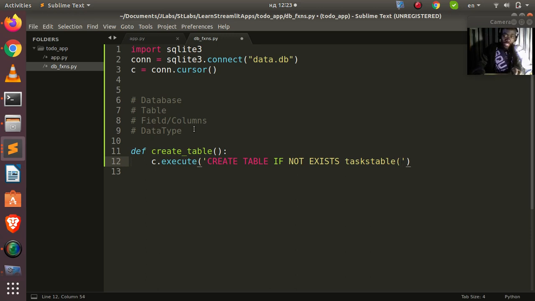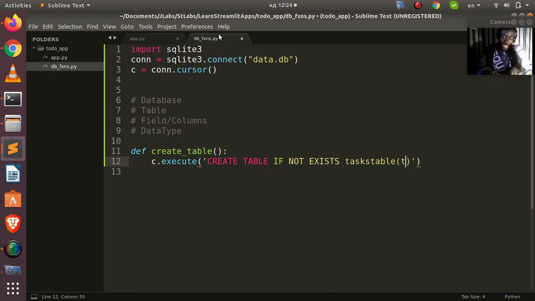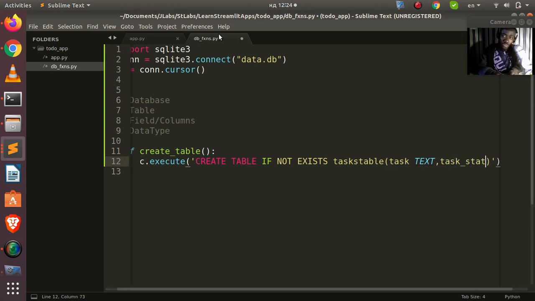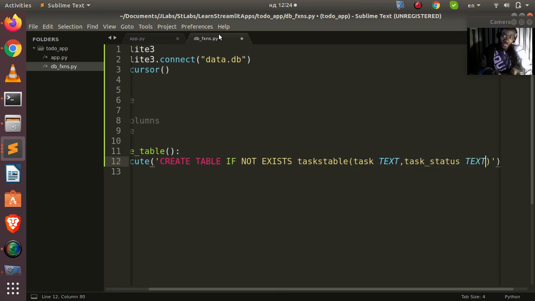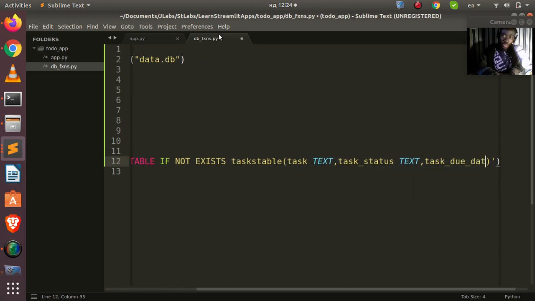Perfect. Then as I said, every table must have a field. So I'm going to specify the field, then specify the data type for each and every field. So we have three options here. As we saw, we had the task itself, the task status, and the task due date input. So my first one is going to be the task itself, which is going to take a data type of text. The next one is going to be the task status, which is also going to be of text. Then the next one is going to be my task due date, which is going to take a data type of date.